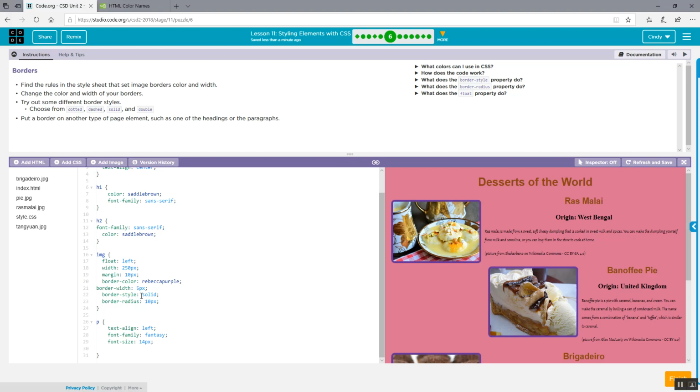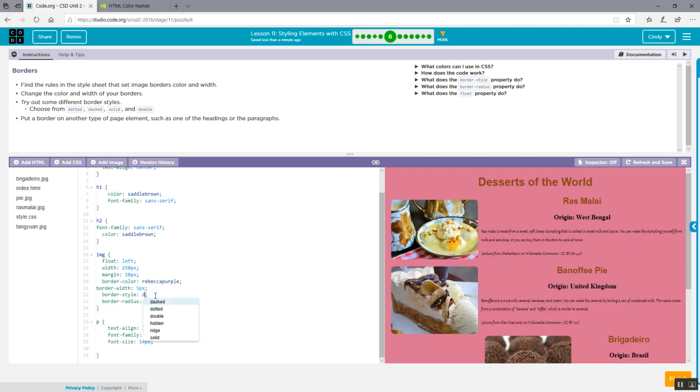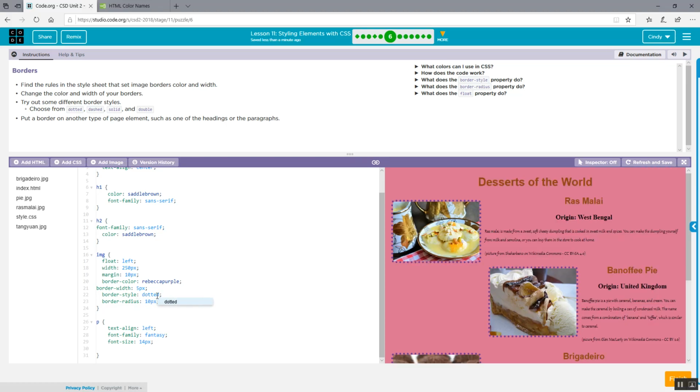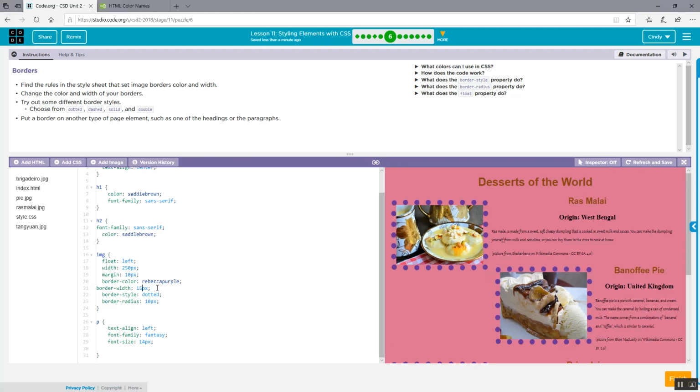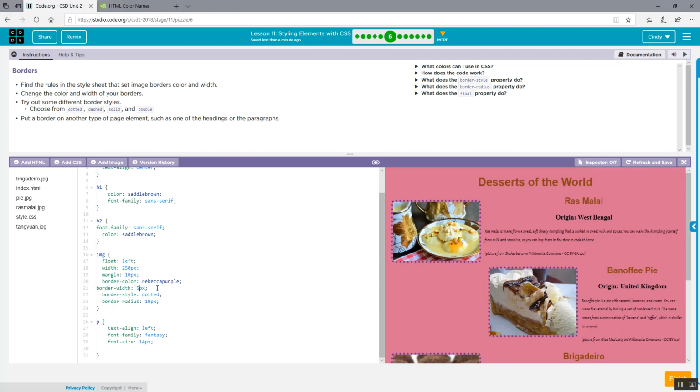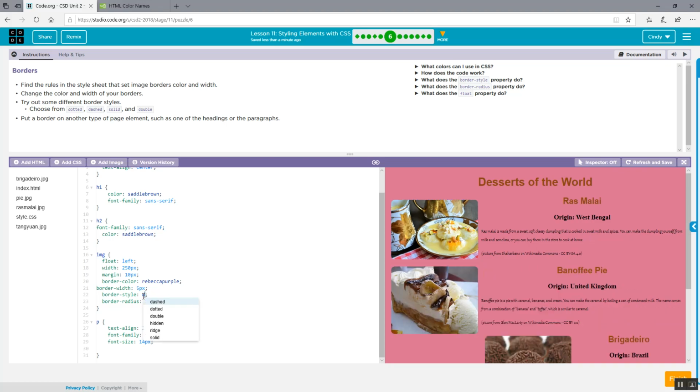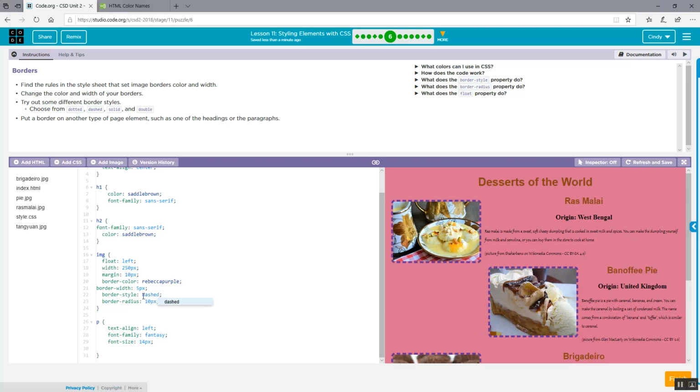Now my border style is solid. I want it dotted. And then I'm going to come back here and change my dotted size, pixels. Let's come back to 5. I'm going to make that 5 pixels. I want it dotted, or you can do dashed. Okay, you also have solid and double.